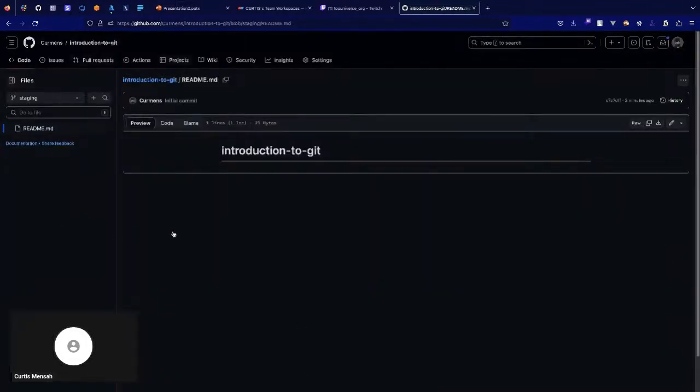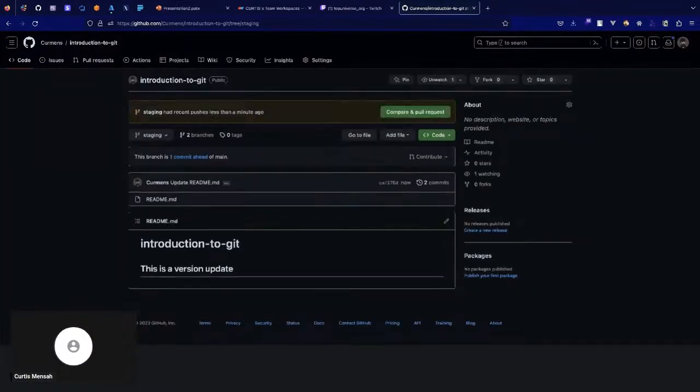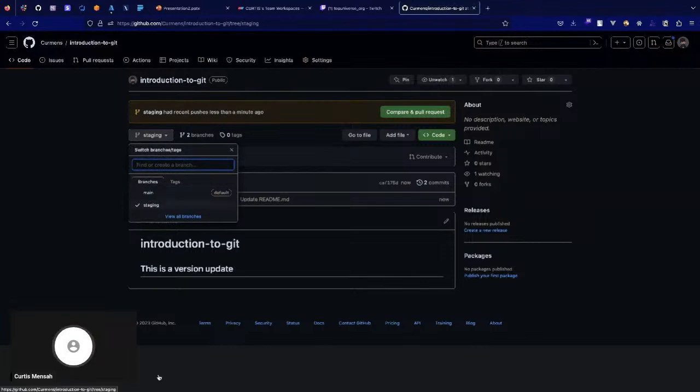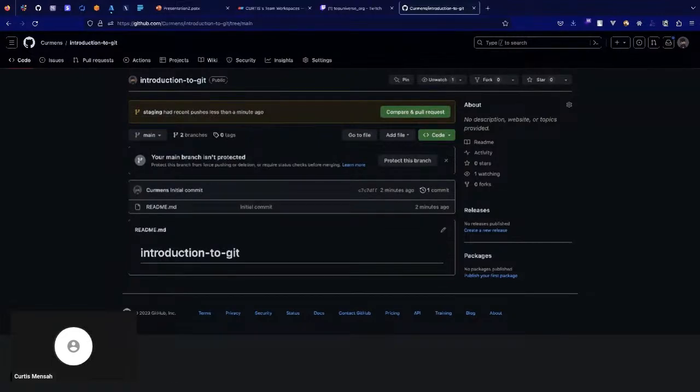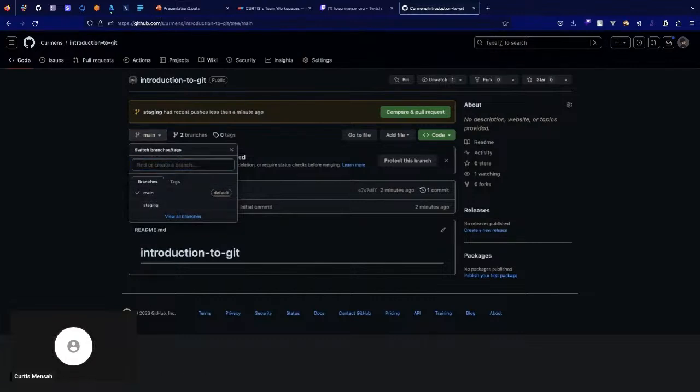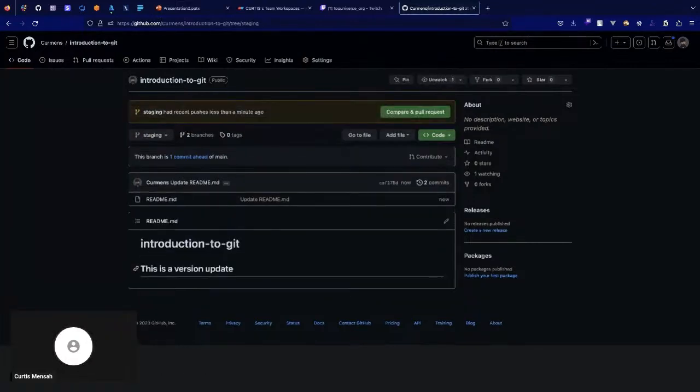Okay, so I'll head back to the project details, and we've got this here. This is a version update. So then I can switch from the staging branch to the main branch, and we would see some difference. So we have here Introduction to Git, that is on the main branch, and you get to wonder, why don't we have the update we made on the other branch on the main branch? So that is what we call the versioning of our application.